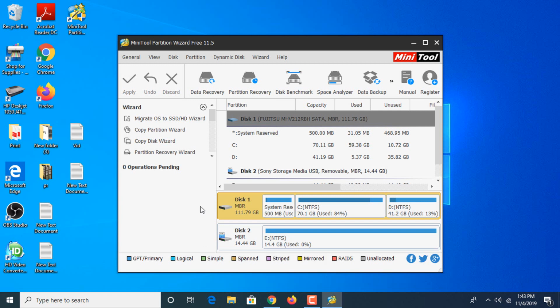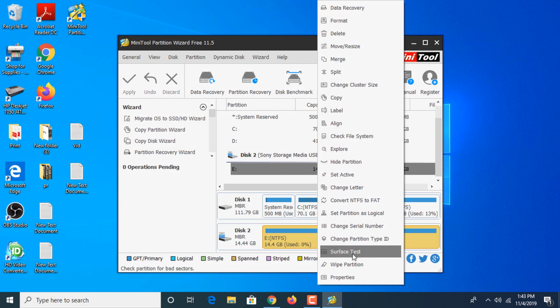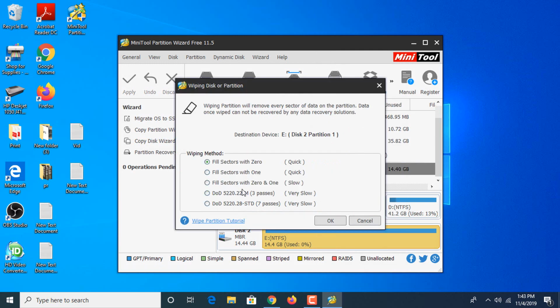Now click on the drive from which you want the data to be completely wiped. This is our drive. Now right click and click on wipe partition. Now these are the five wiping methods available with this software. The last two options are the best wiping methods, as if you wipe your hard drive using these methods, the data cannot be recovered using any recovery software. But it's very slow and takes quite a lot of time.